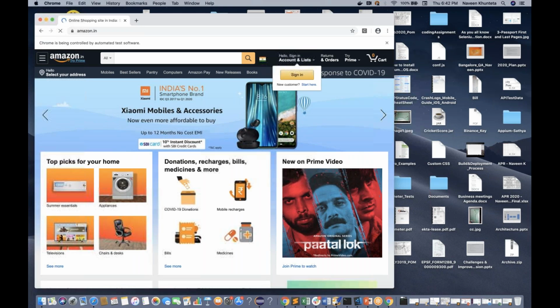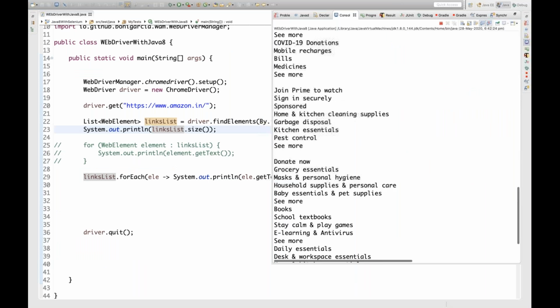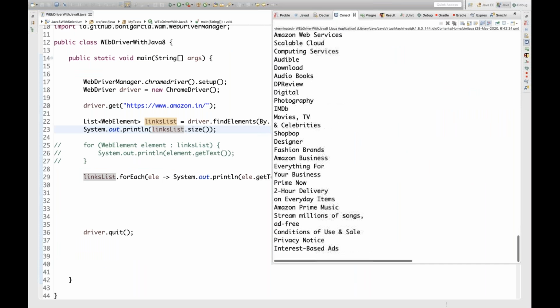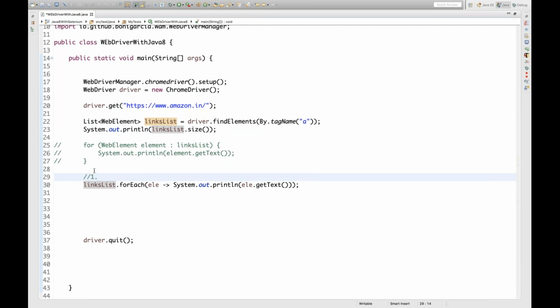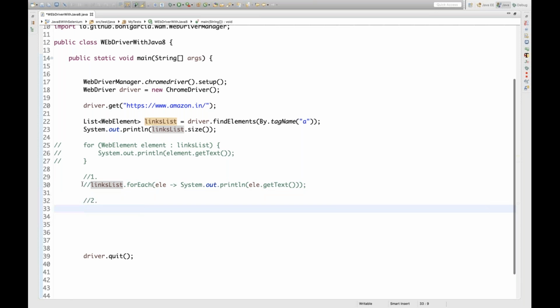So I'm launching my browser and see, it's exactly doing the same thing. No need to write a typical for loop or anything. You simply write forEach, and with a lambda expression you can do that. So this is the first simple way. Now let's see some more examples. Let me comment it out, and let's see a second example.